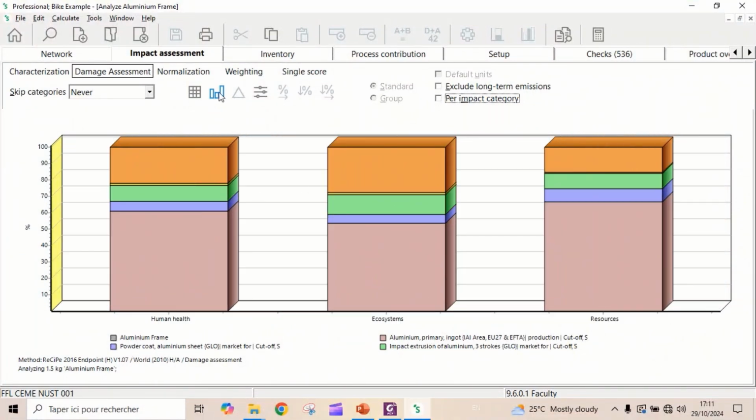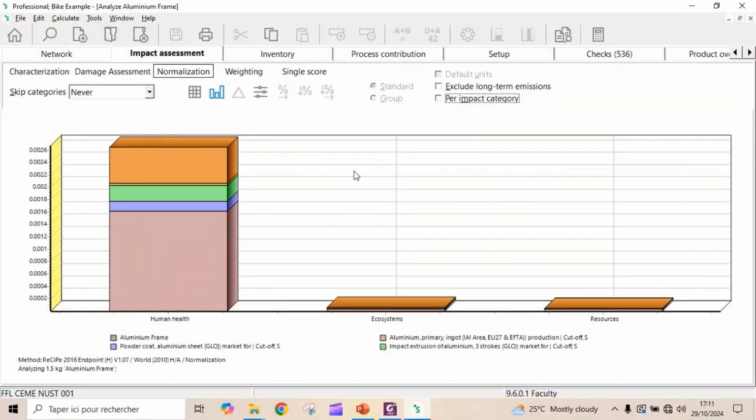When you click on the Normalization tab, you will see the normalized contribution of the different materials and processes to the impacts of the aluminium frame production. These results express the relative contribution of the different materials and processes used for the aluminium frame to the average environmental impact of one person in the world per year, since you chose the World 2010, H/A normalization/weighting set, while selecting the impact assessment method.